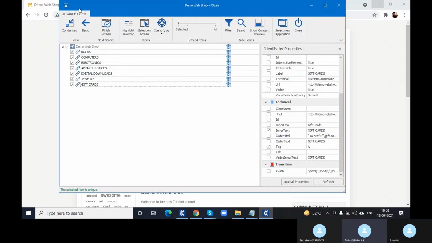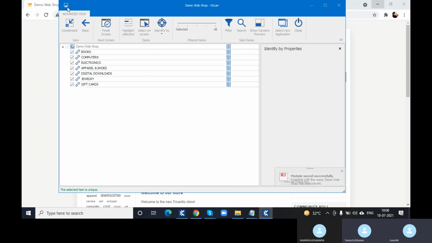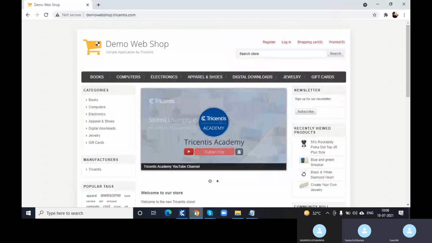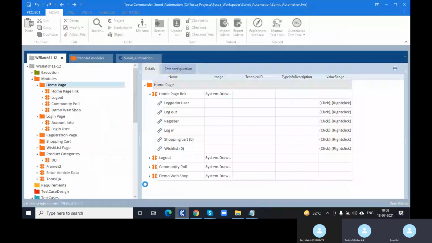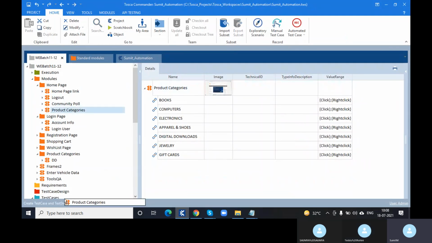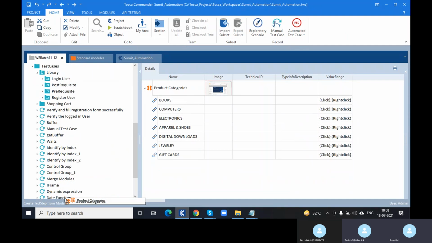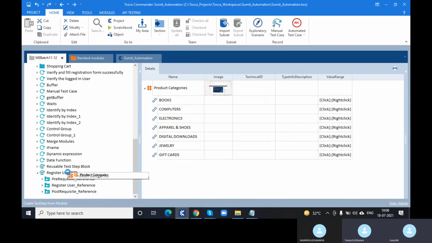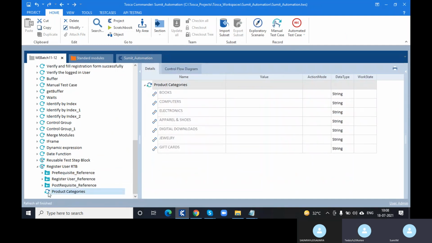Okay, let's save this module, close this, and rename this. Okay, this is product categories. And reuse this in my test case. So in the reusable test blocks, I am putting this after registration and rearranging this.